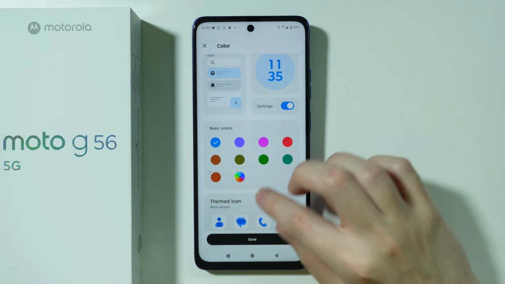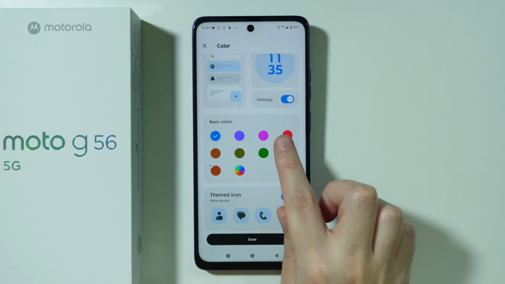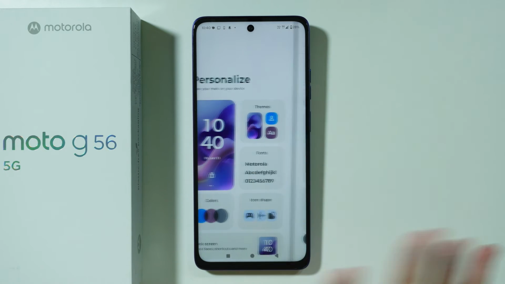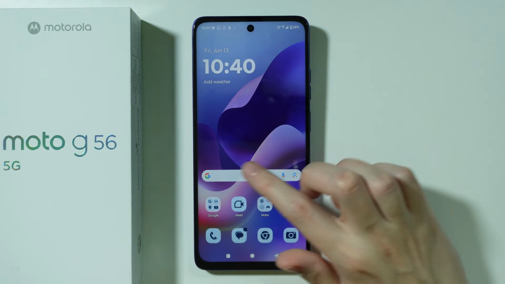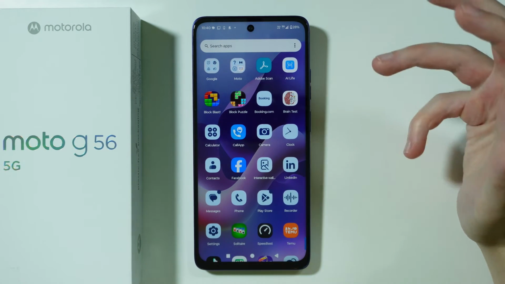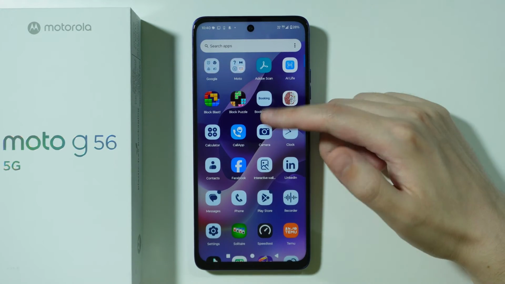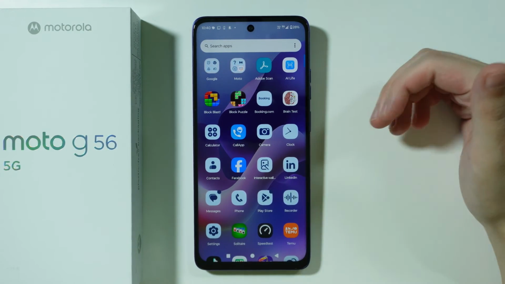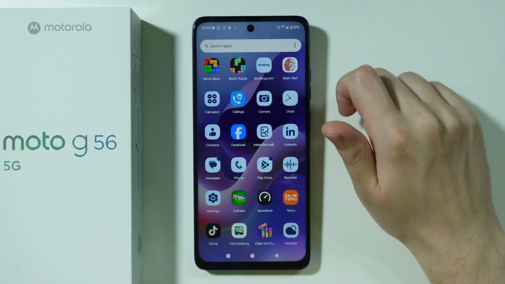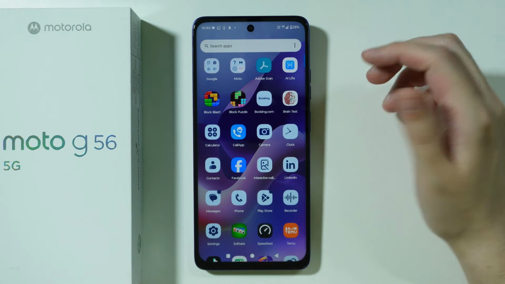Because over here, if you enable themed icon, then most of the icons will be adjusted to match the theme or the color of the theme over here. So let's press save, and if we go back, as you can see, we have updated our icons, and at least many default apps support this change. Unfortunately, many apps that are downloaded through the Play Store do not support this style, so unfortunately they stand out over here. But this is what we can do.